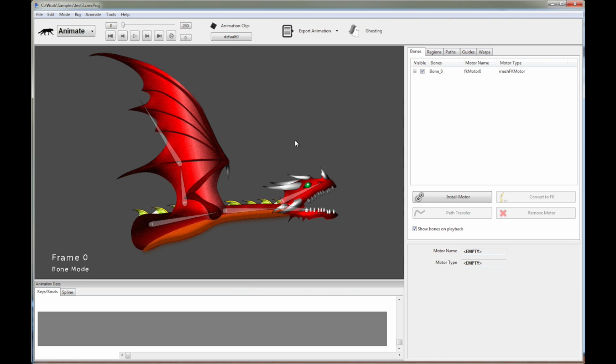Alright, so one of the things you need to know before we start is that in Creature you have this animation data panel over here. In this panel there are two tabs. The first tab is keys or knots, and the second tab is spline. We'll get to that in a moment. Keys or knots basically displays the data associated with the keyframe poses, but it displays them in a spreadsheet view, and it shows dots associated with animation data.